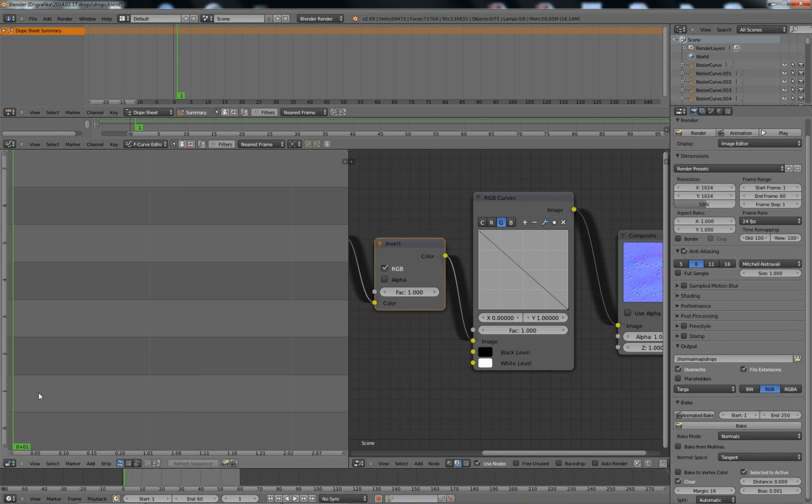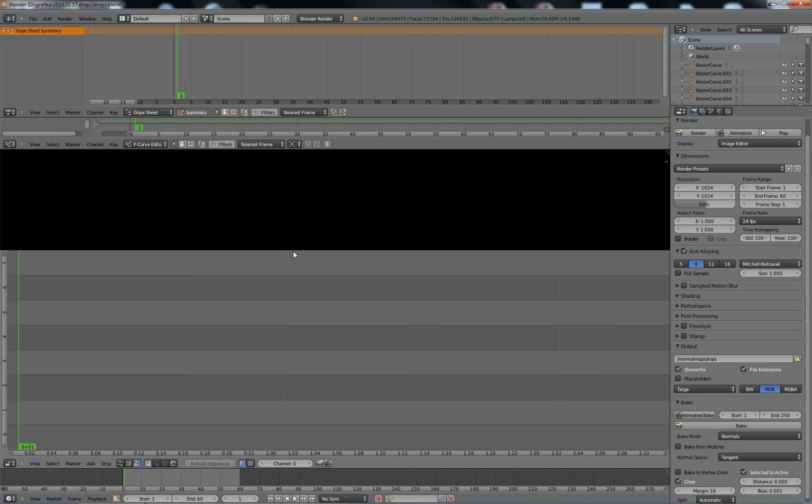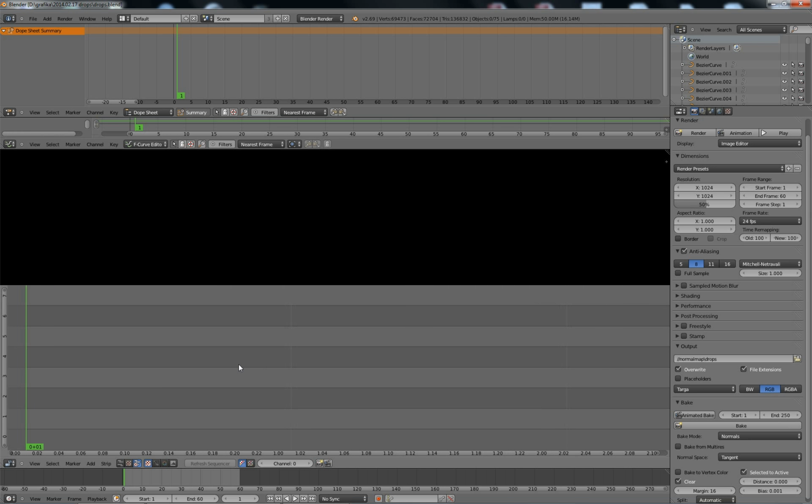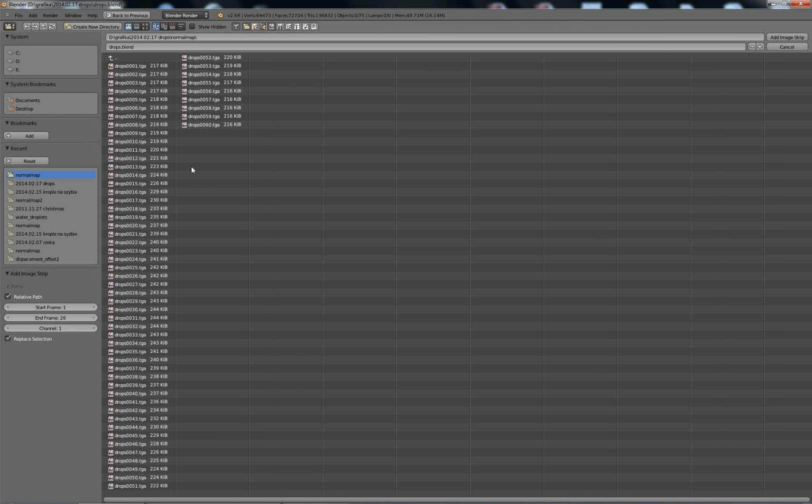Open Video Sequence Editor. Open the rendered video sequence. You can select all images by pressing A. Images will open as one strip.